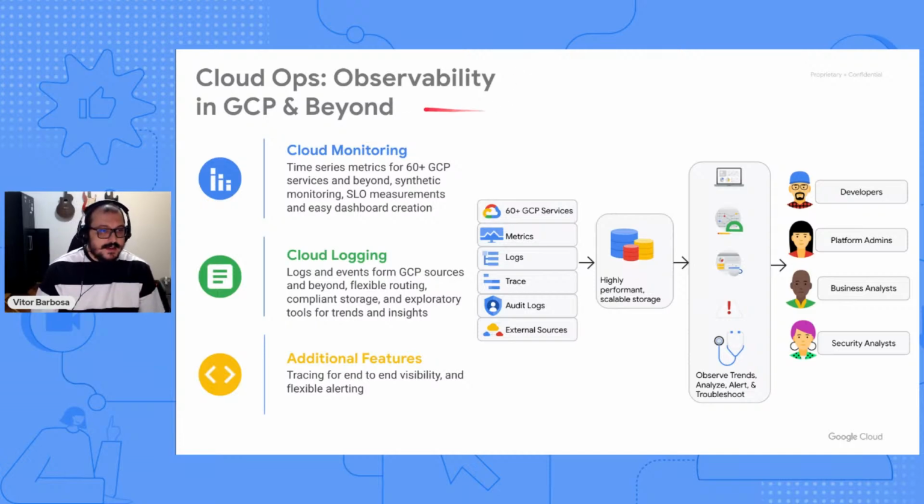Okay, and the objective is to provide observability. To do this, we have basically three big modules in CloudOps. The first one is Cloud Monitoring. It's our metrics module. It provides metrics and all the resources that I need to monitor these metrics, create alerts, dashboards, and all that kind of stuff that I need.